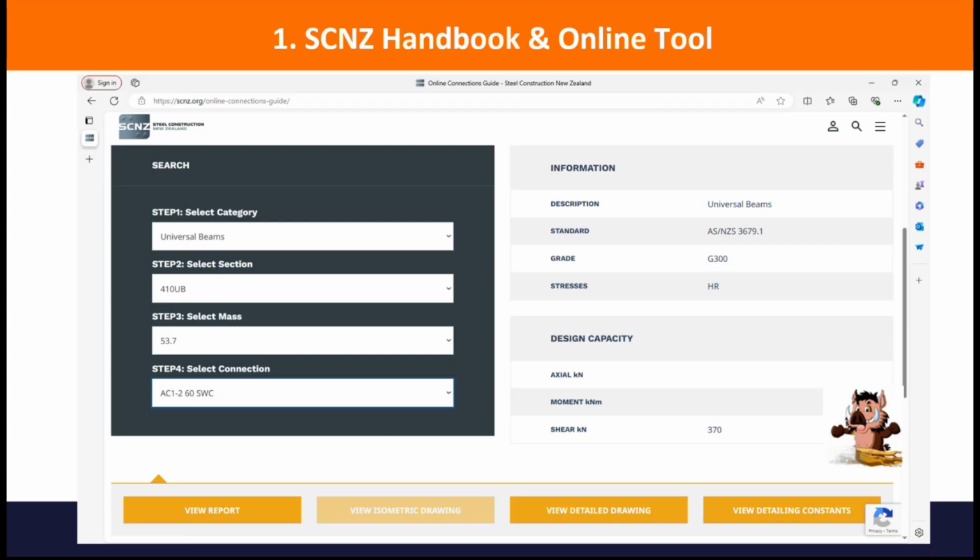What connection am I going to do? Well, there's a very cryptic thing called an AC1-260 SWC. What the hell does that mean? It's pretty cryptic as to what all those types of connections mean, and you've got to dig deep as to what they do. But if you go to the Daddy Pig YouTube channel, I've explained what each of the types of connections are.